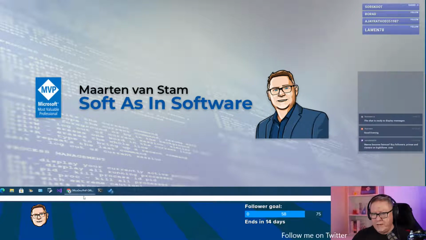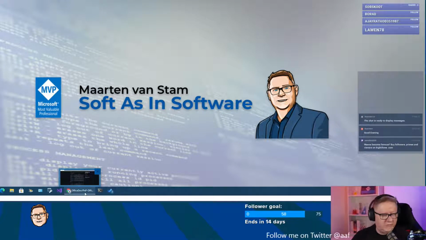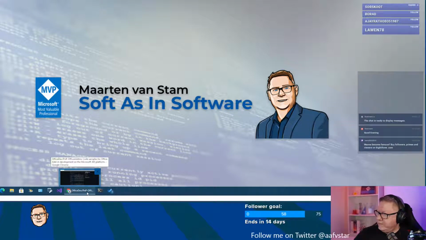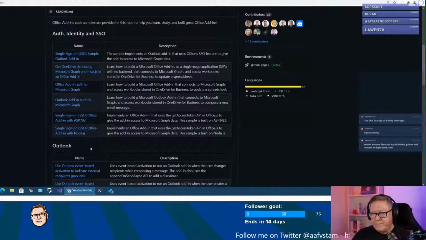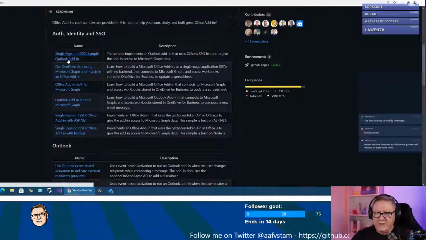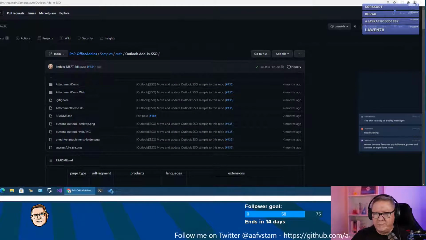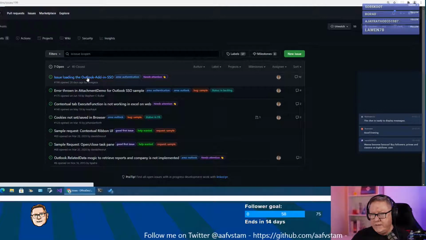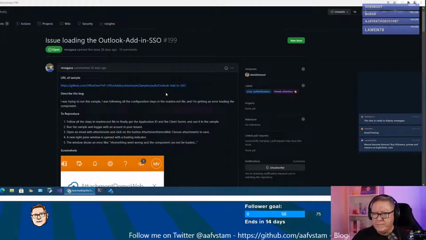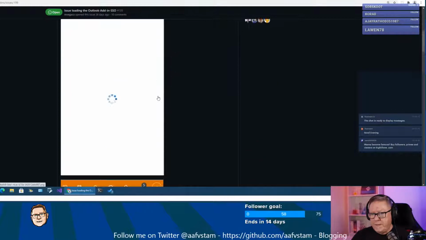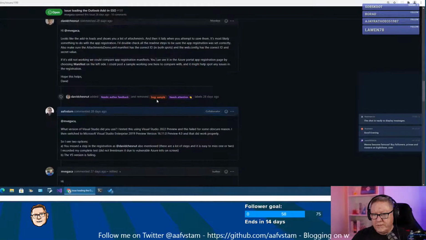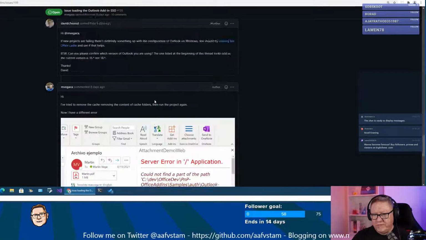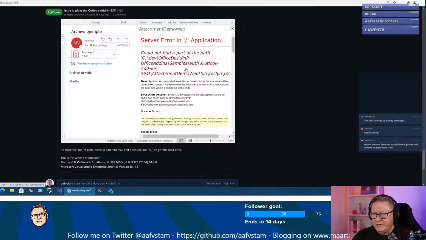So today I'm going to look at, title already mentioned it, where's the title? It's about the single sign-on sample from the Outlook add-in. There was an issue reported in this repo, like this, and it gave all kinds of error screens, like this nasty one.